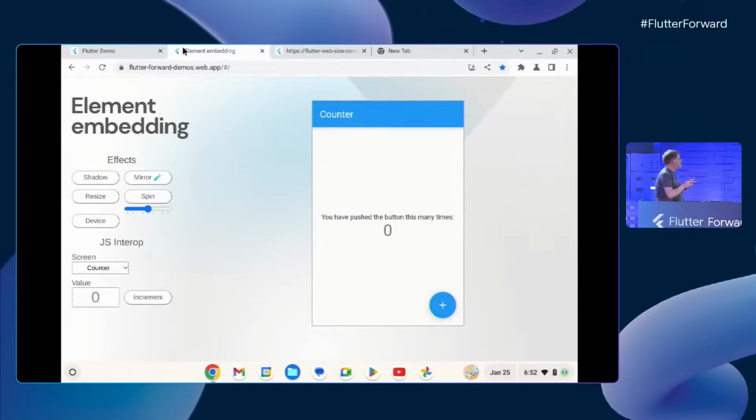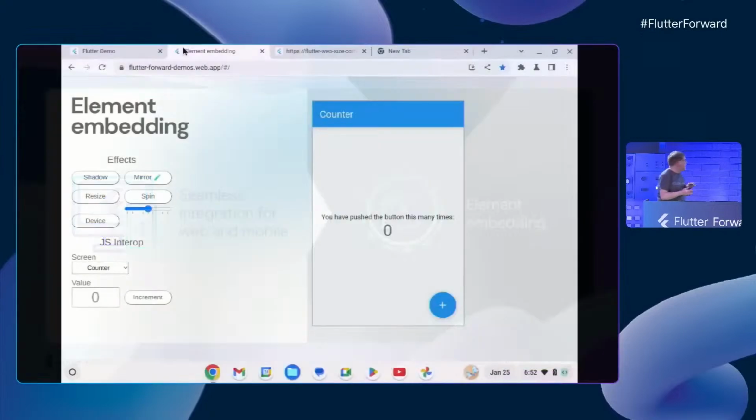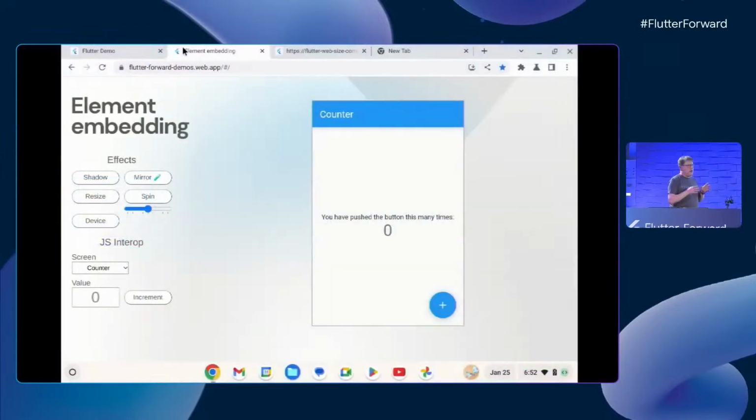I want to show a second thing, which is called element embedding. And this is another shift of work that we're doing, another piece that we're doing to improve the quality of the web experience with Flutter. So again, if we go back to the demo machine here, in the past, when you have built Flutter web applications, typically you've taken over the entire screen. Occasionally, you might choose to put it in an iframe and integrate it within the rest of the web app.